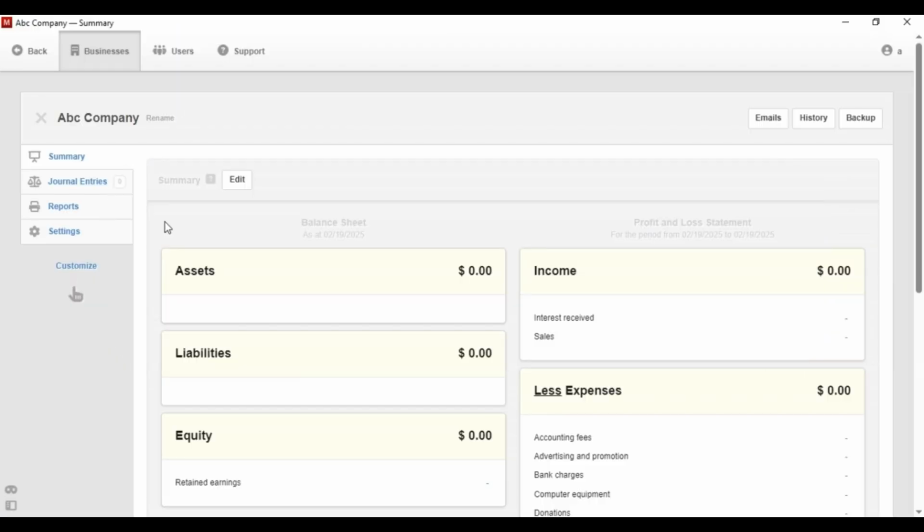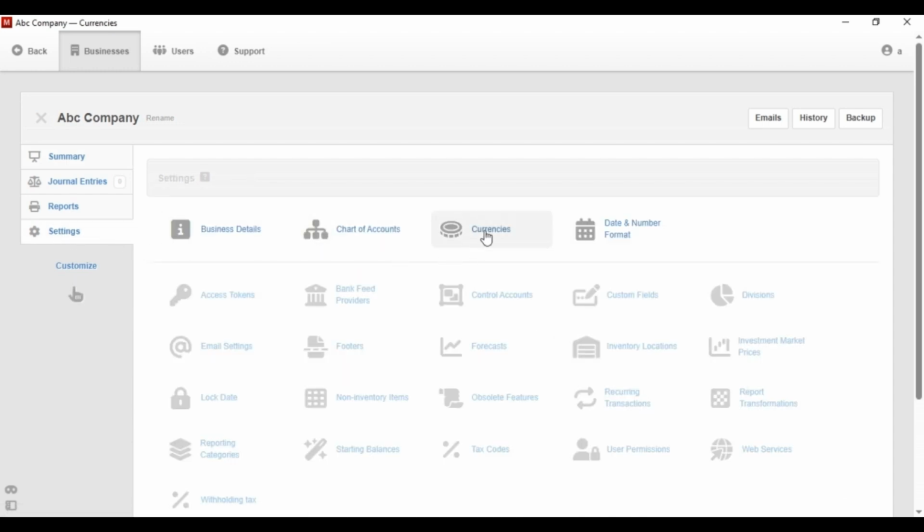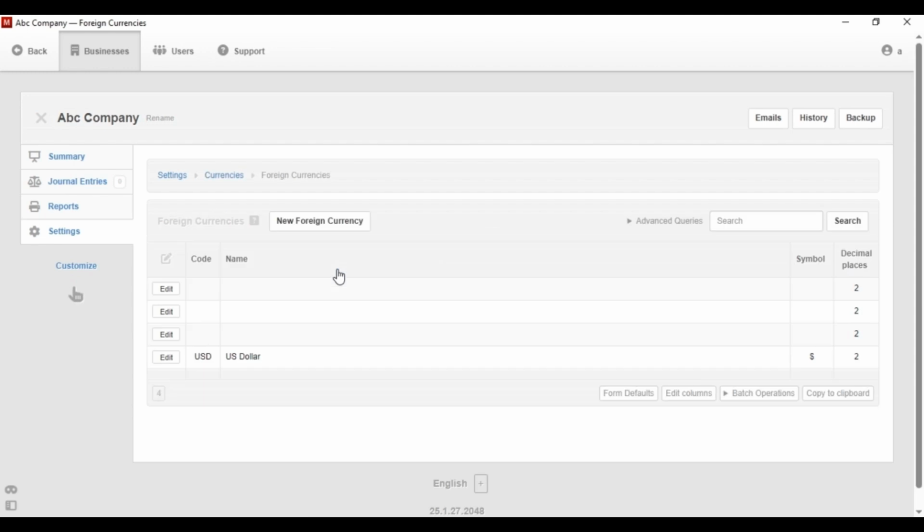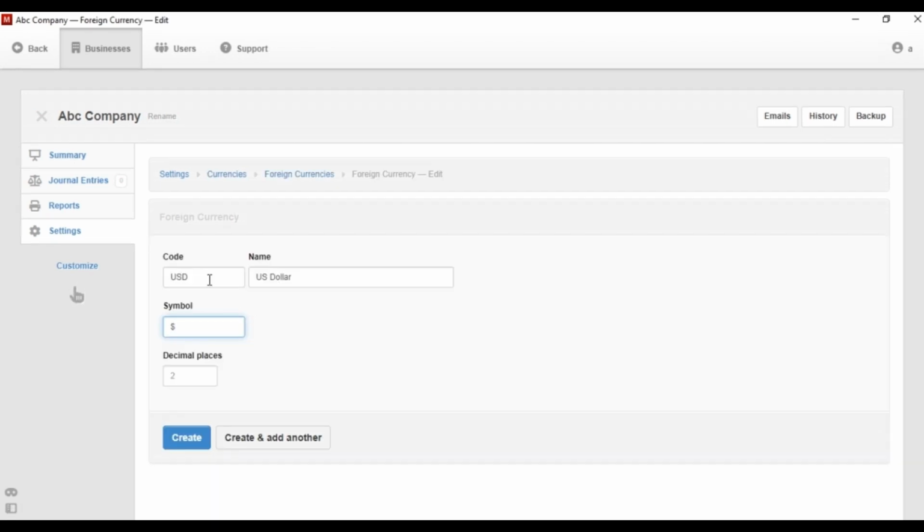Access the Settings tab. Open accounting software and navigate to the Settings tab. Select Currencies. Click on Foreign Currencies. Add a new currency. Click the New Currency button. Enter currency details. In the Code field, enter the three-letter abbreviation of your currency, such as USD for US dollar.